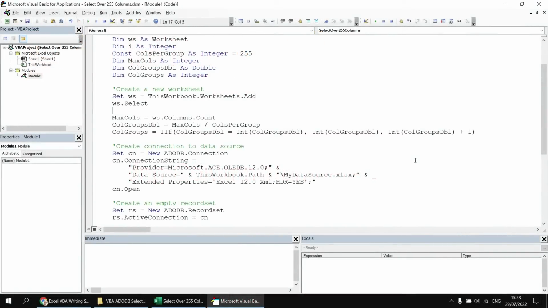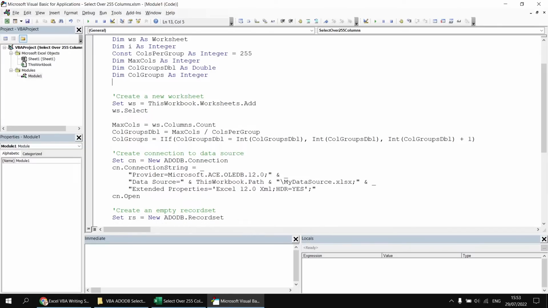Okay, so now that we know how many groups of columns we need to import, let's set up the loop that will run that number of times. And in each iteration of that loop, I want to calculate the number of the first column we're going to import and the number of the last column that we're going to import. So let's declare a few more variables to help with that.